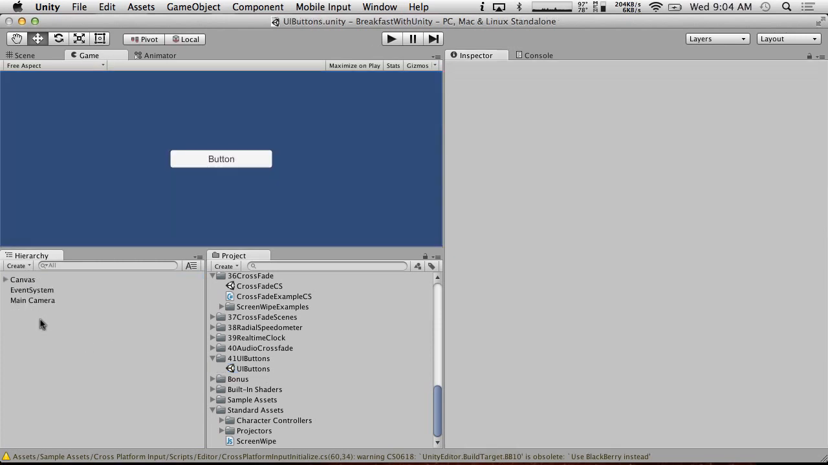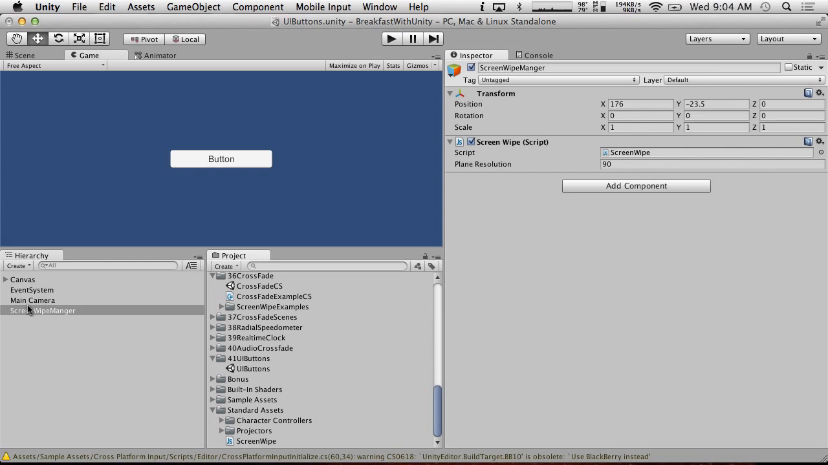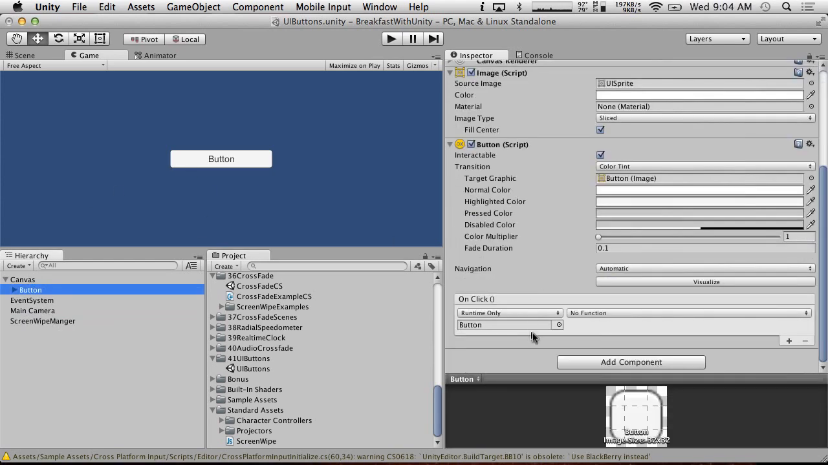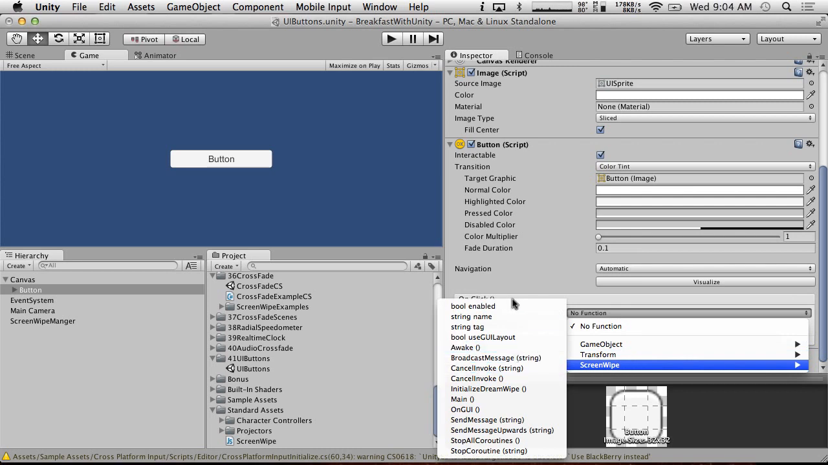So we're going to go to UI buttons. We're going to create a new game object, empty. I'm going to call this screen wipe manager. We're going to throw screen wipe on here. And now if we go into our button, let's see if we can just get access to some of these functions. So if we put our screen wipe manager in here, do we have access to anything? Screen wipe? Yep, we've got a few of them. So do we have an actual screen wipe in here? Initialize screen wipe. No, it doesn't look like we do.